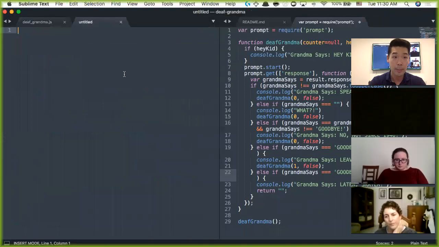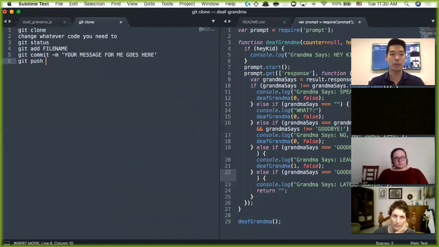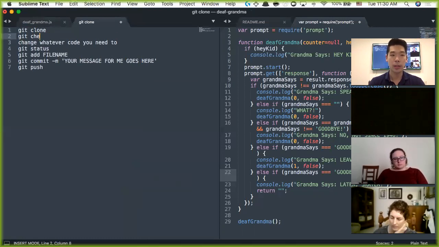So the big things you need to know, can people see this? First things first, we're going to git clone, and then we're going to change whatever code you need to. Then we're going to run git status. We're going to git add the file name, whichever specific file you want to add. Then we're going to do git commit -m, your message goes here. And then git checkout -b, your branch name here. Git push origin, your branch name here.